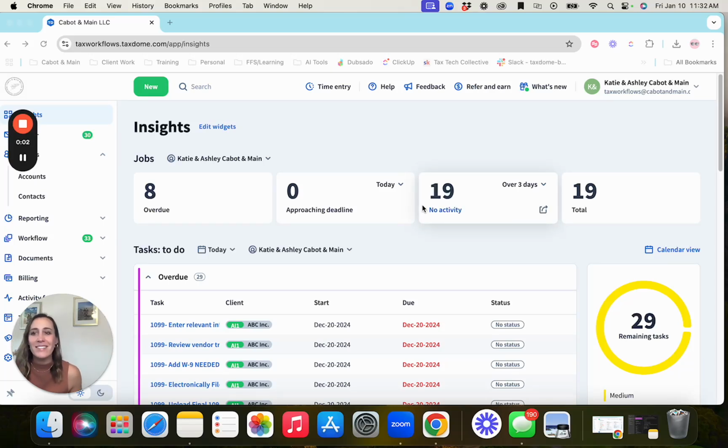Welcome to the Quick Actions in TaxDome series, where we're showing you how to take a very specific action in TaxDome within 5 minutes or less. We're going to show you right now how you can add a job to a pipeline. Just to reiterate, a job is a specific service that you are providing for the client.